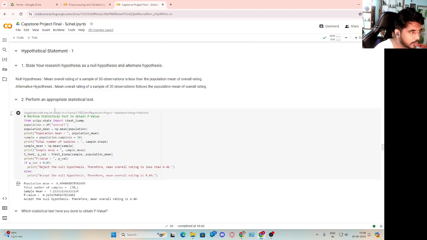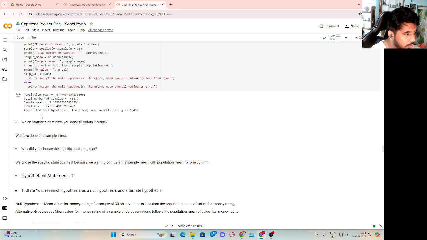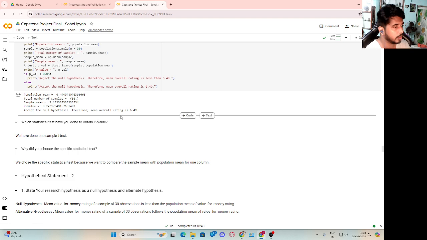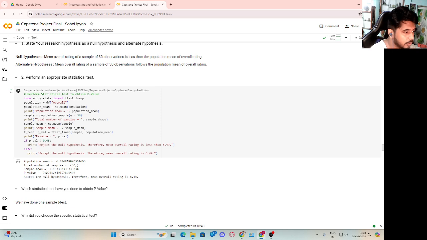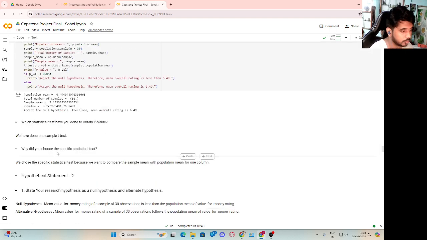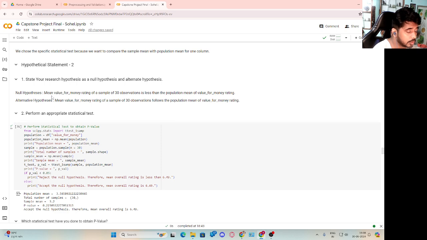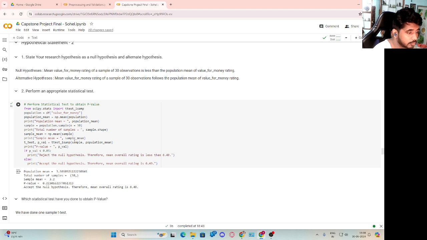Then we are doing hypothesis testing. We are providing a null hypothesis first, then the alternative hypothesis. Then we are doing a one sample t-test. For the first test, we are finding that the p-value is greater than 0.05, hence we are accepting the null hypothesis, that the sample mean is equal to the population mean. So next we are going to the second hypothesis test. We are doing a one sample t-test once again.